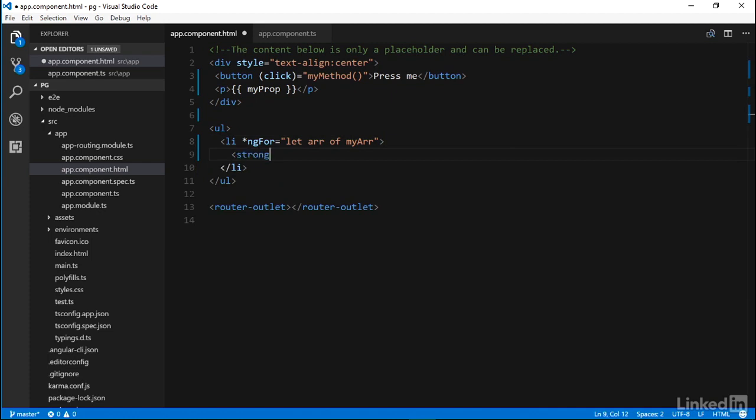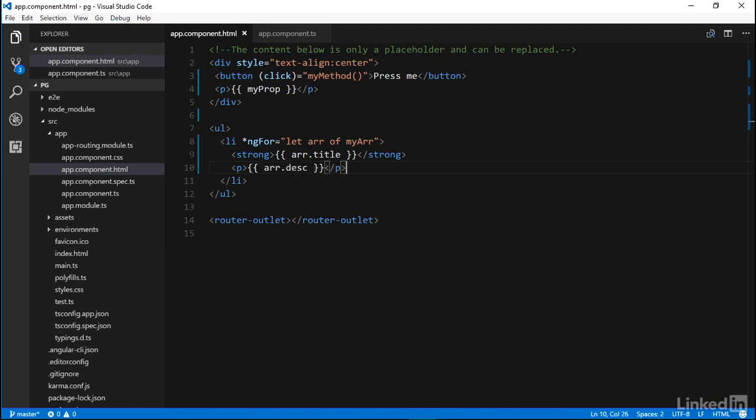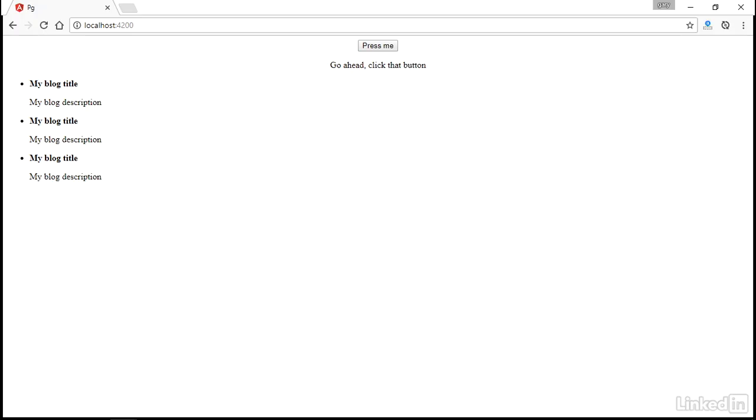we'll put in a strong element to bold it. We'll use interpolation of arr and put in the title property. Put a paragraph and put arr.desc for the description. So we'll save. We'll go back to our browser, and there you go.